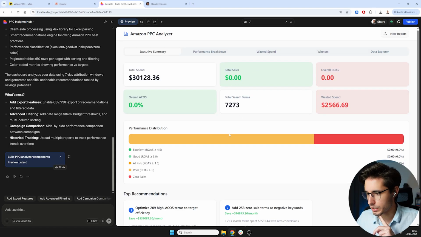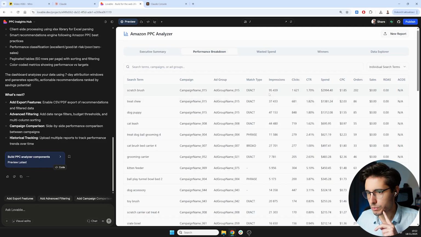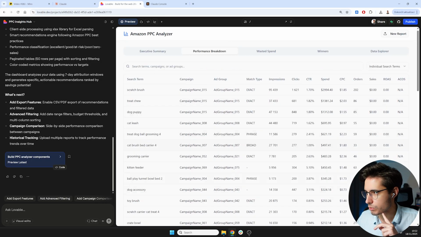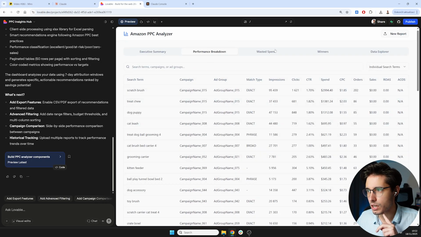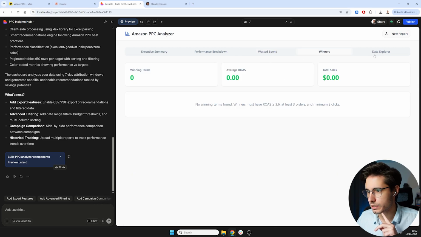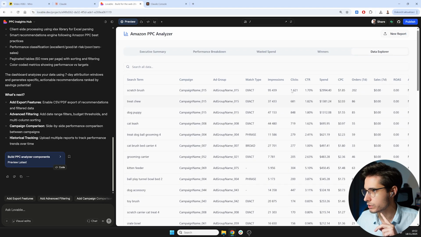And now we are noticing we have the app, but we're noticing that total sales here is not showing, right? I know that in this report there should be some sales. So we have total spend works, but total sales are not showing. Analyze search terms 7,200. Performance distribution, recommendations, otherwise it looks pretty good, right? But as we can see, sales here are 0 everywhere. So ACOS and everything is not showing correctly, right? Everything else should work as intended.